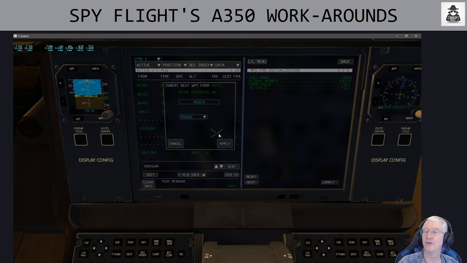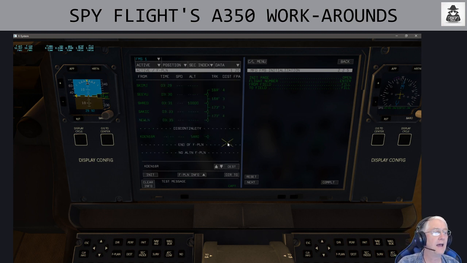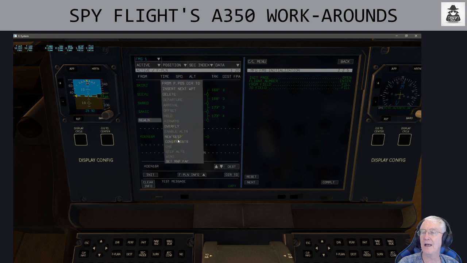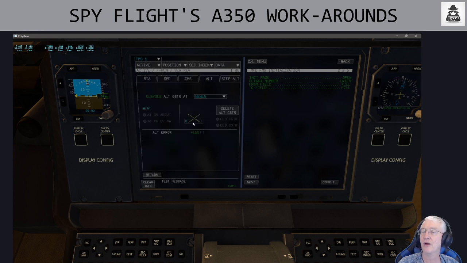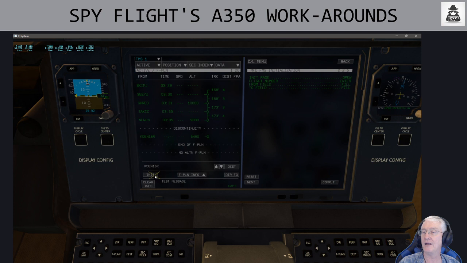N-E-W-L-N. So there's Newlyn. And at Newlyn, it isn't a constraint, but I'm going to put one in as 9,000 feet because that's where the approach chart says we should be. So let's just go ahead and put that in, mostly as a reminder to us. After Newlyn, it's Meryn, M-E-R-Y-N.